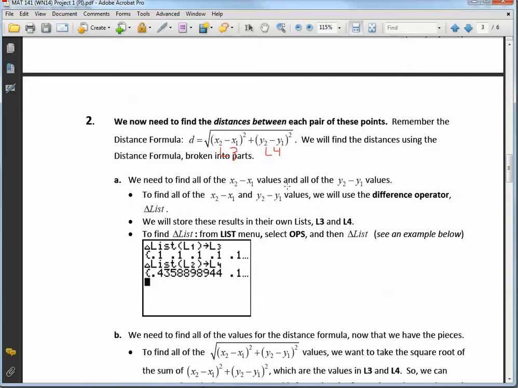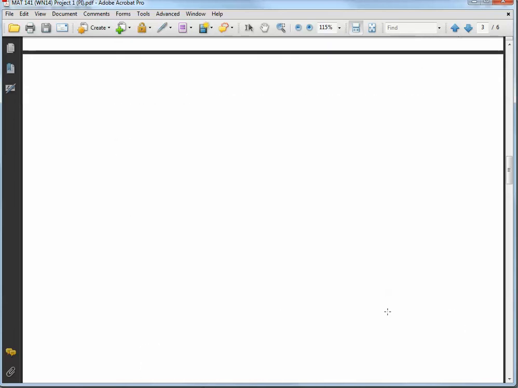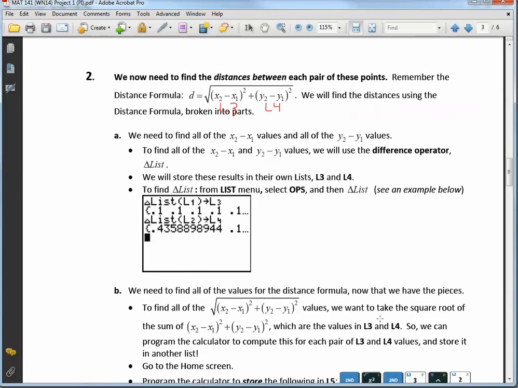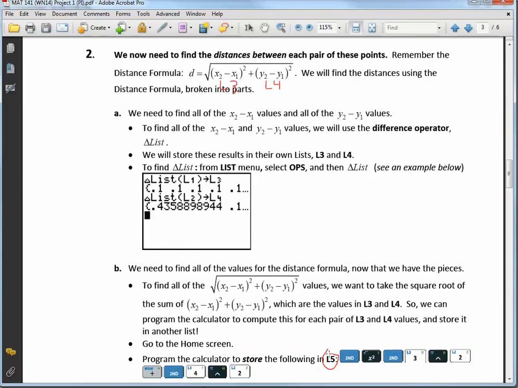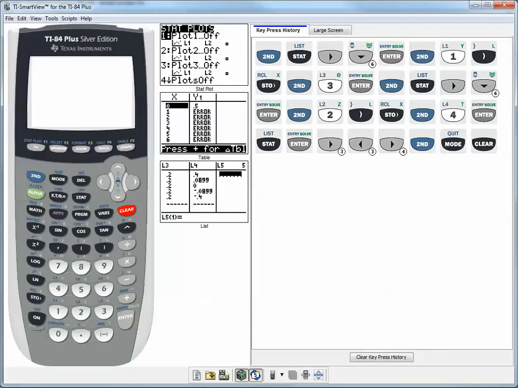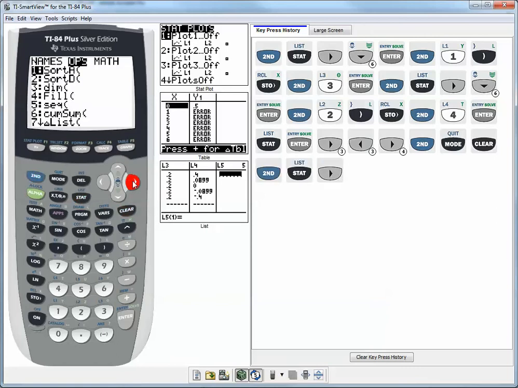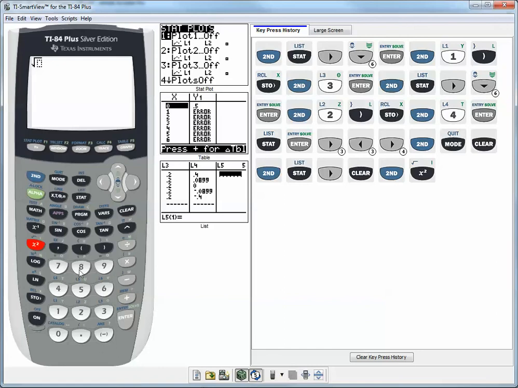So what I'm going to do is program the calculator to take the square root of L3 squared plus L4 squared, and I'm going to store it someplace where I'll be able to find it later. I'm going to store it in L5, okay? And that's this step right here. So back to the calculator, let's do this, and then we'll take a break. So back into my list menu, over to ops. Oh, no, I don't need to do this right now. Sorry. I'm going to take the square root of list 3 squared plus list 4 squared.